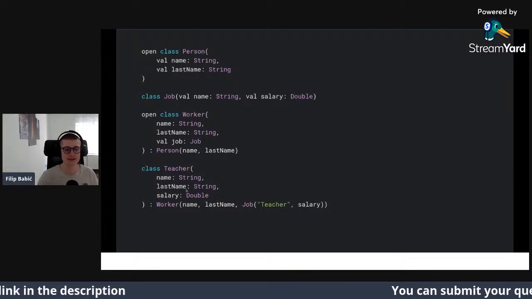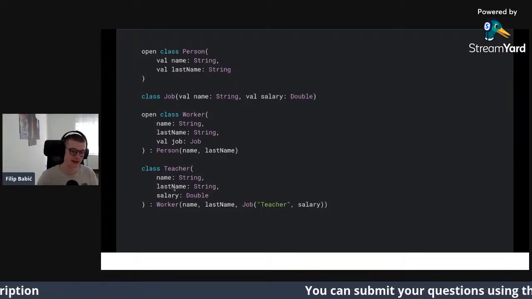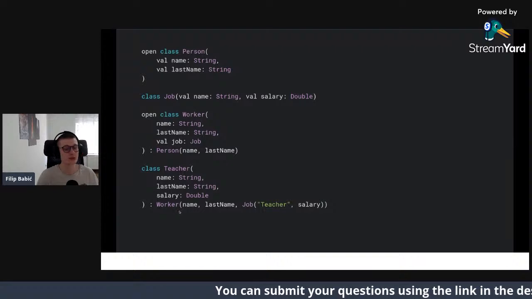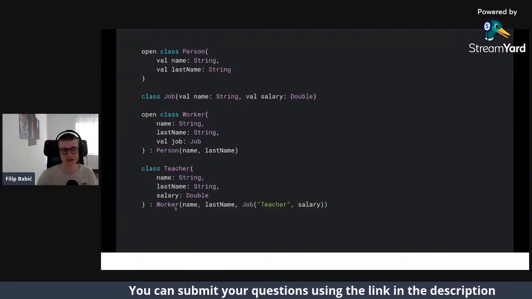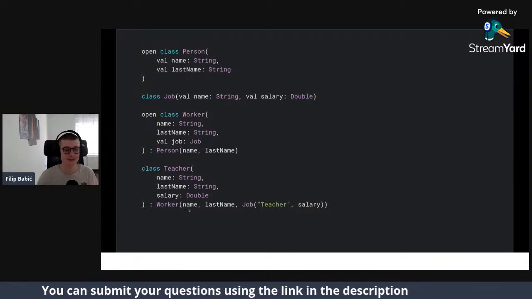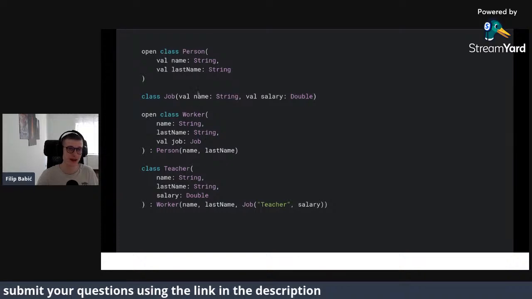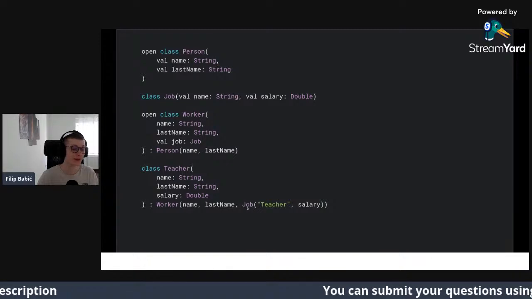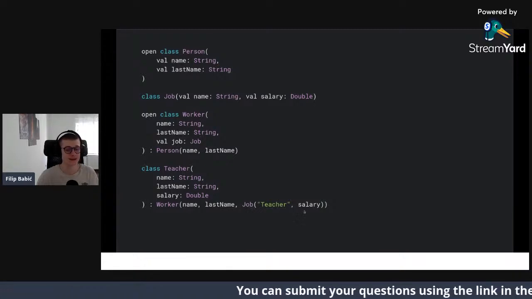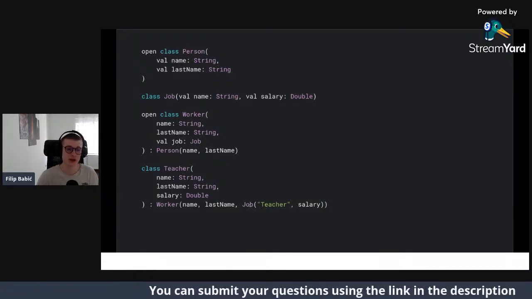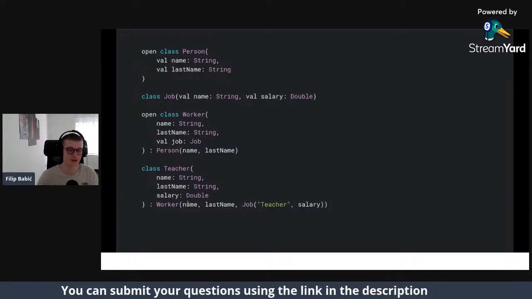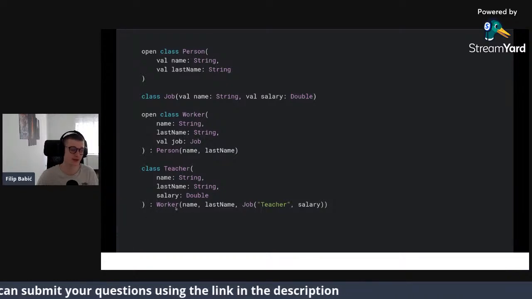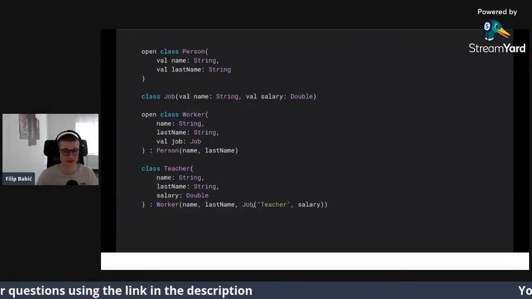And this behavior or this state is actually propagated to the worker class, which it inherits from. It sends the name and the last name to the worker, so it knows how to populate the person class or these two properties. But it also sends the salary to a job property of the worker class because it extends from that behavior, or it inherits that behavior.